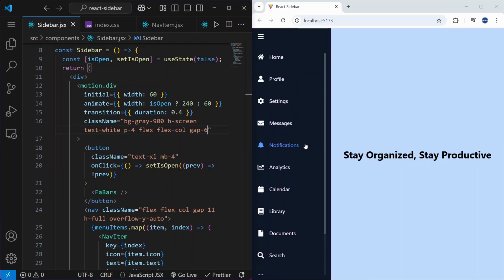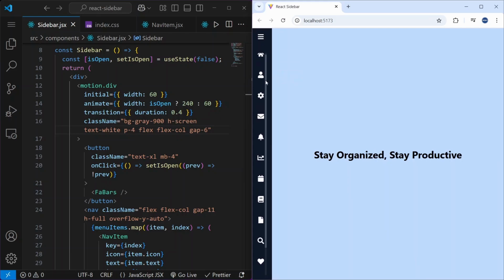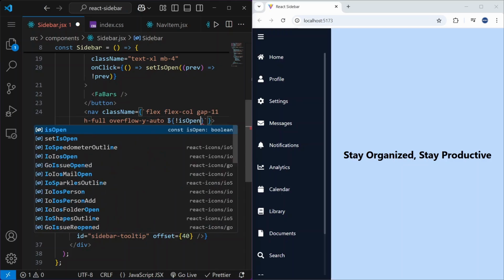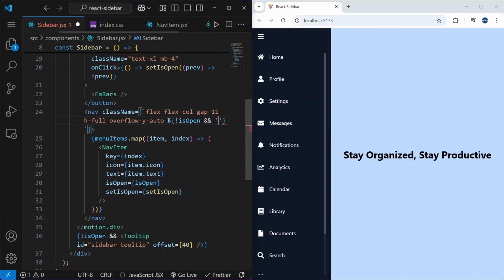Now it looks good. But what happens if I close this sidebar, for example? As you can see, we still have this scroll, but I don't want to see it when sidebar is closed. For that, we can say the following. Here, we can wrap it in curly braces and use backticks. And here we can say the following. If is open is false, we can apply this style called no scroll bar.